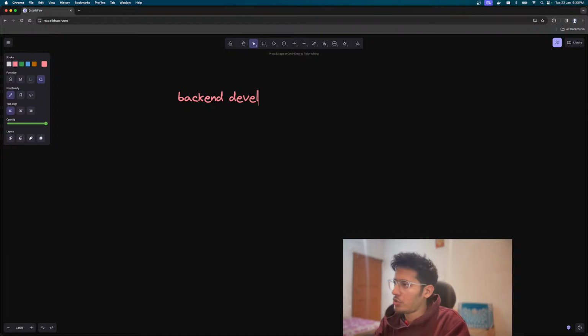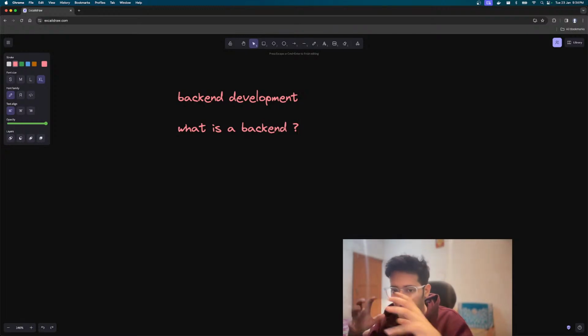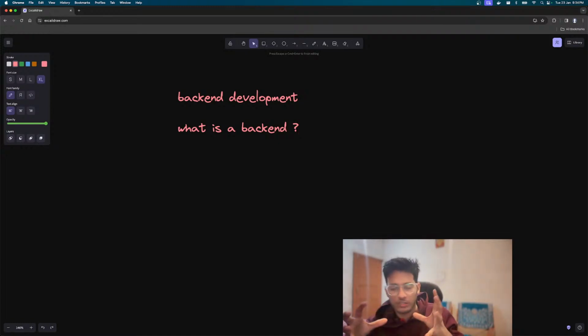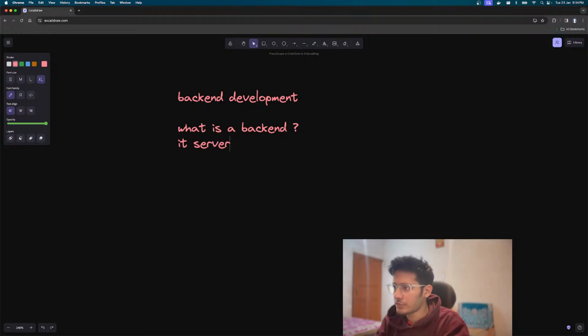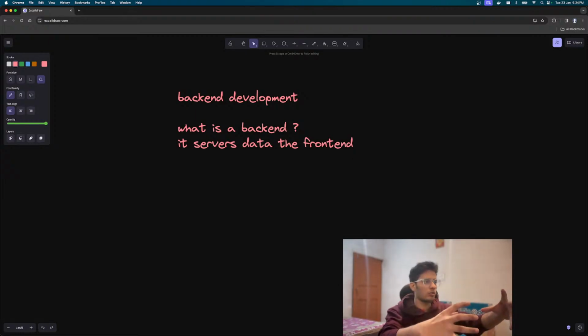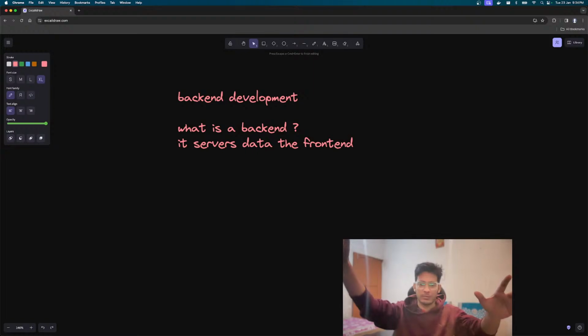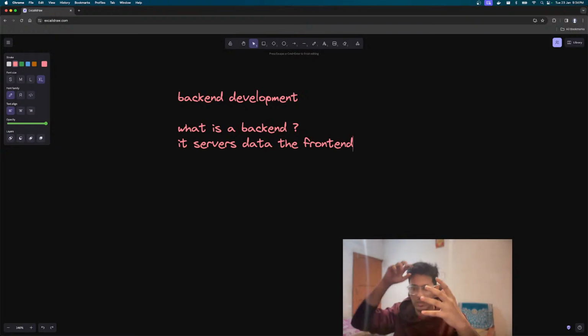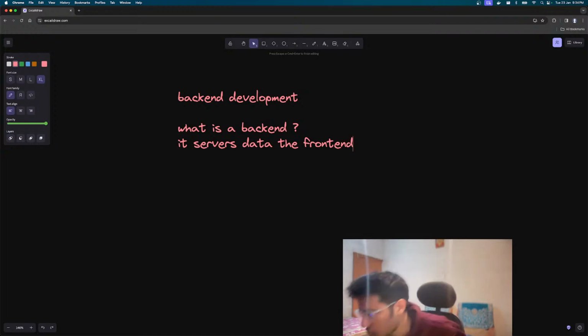There are a lot of different approaches to backend development, a lot of different ways you can do it. So what is a backend? Let's first answer this question and then we'll move to actual backend development. A backend is very simple. It serves data to the front end. A backend is nothing more than a thing which serves data to its front end. The front end demands, hey, give me some data, and our backend is solely responsible for saying, hey, this is the data, take it, go away. That's what a backend does.